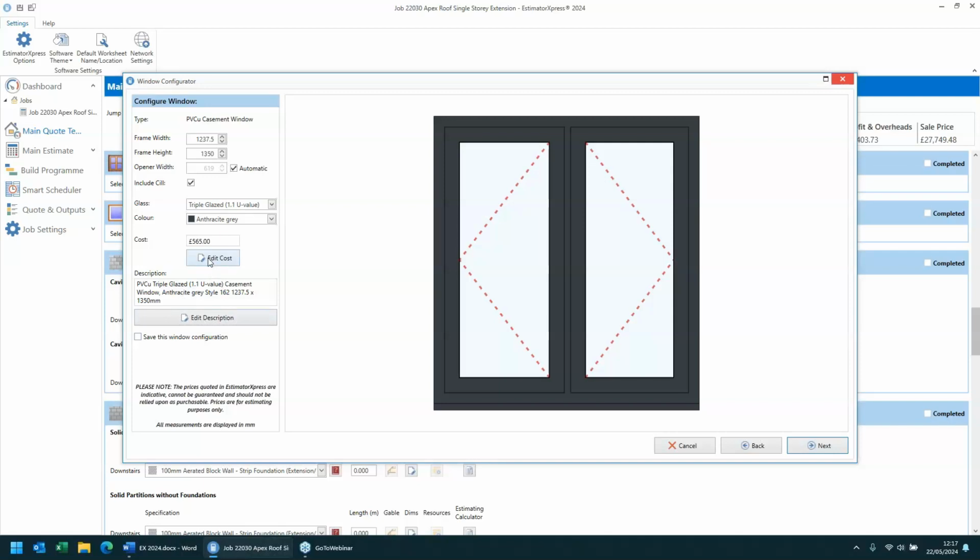Okay, so you can edit the cost yourself. You can edit the description yourself. So none of these, because we're effectively making this window up, they don't live in your price book. We are about to add it into the price book. So you can very much edit these details before you add it in.